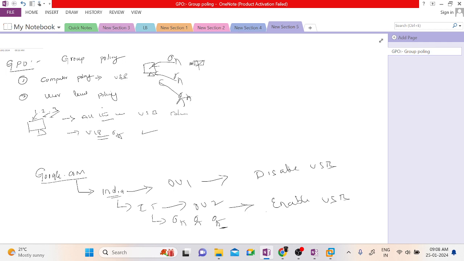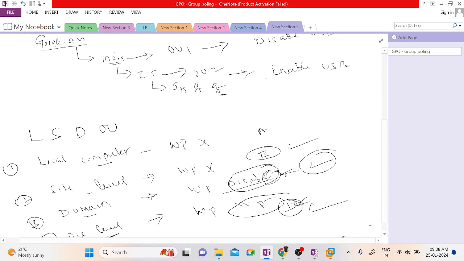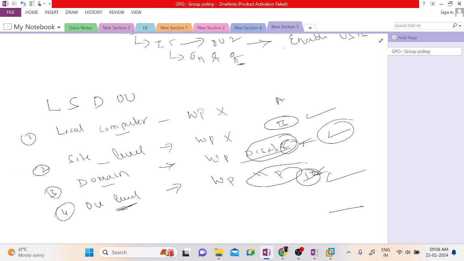And you know the folder structure, actually we have, the policy will be getting inherited from the parent to the child OUs. Okay, and how the policy will be processed. You can apply the policies at multiple levels. You can apply at local, site level, domain level, OU level also.